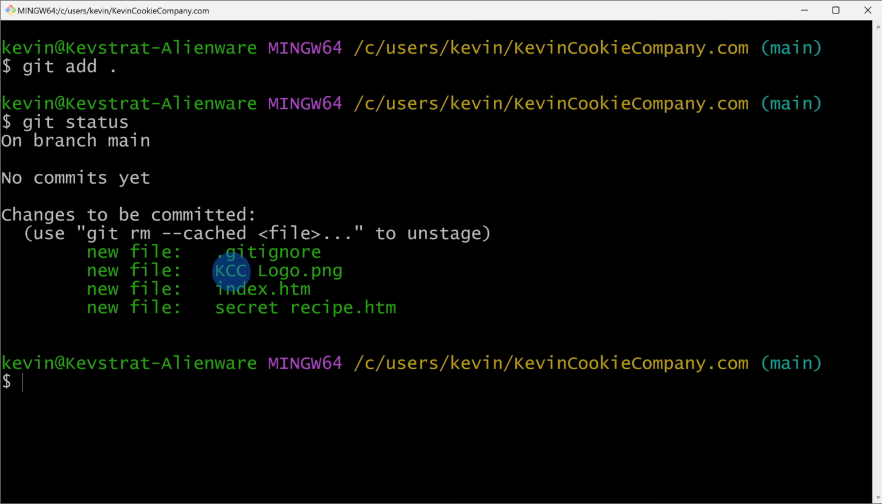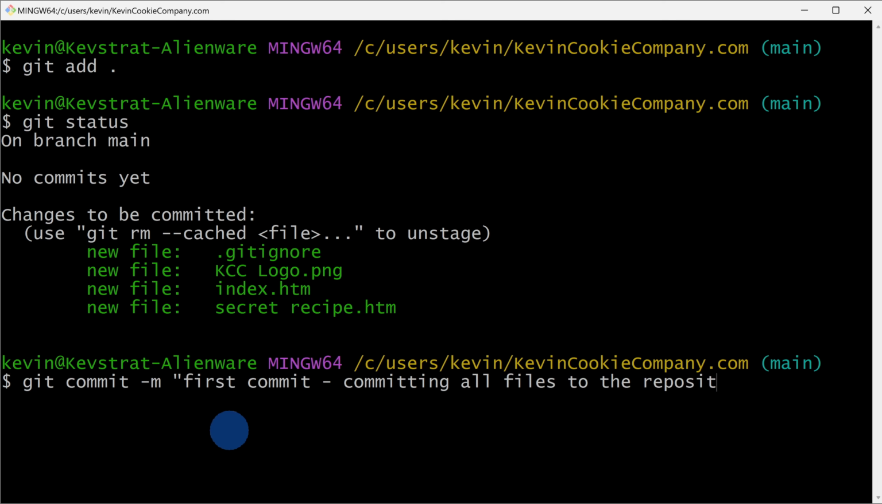To commit them, we could use the commit command. I'll type in git commit -m and then open quotes, and here I can type in a message to go along with this commit. Now remember, when we commit something, that's like writing the current state of all of these different files to the history books, and this message will go along with that entry. Here I'll say this is my first commit. And let's say committing all files to the repository.